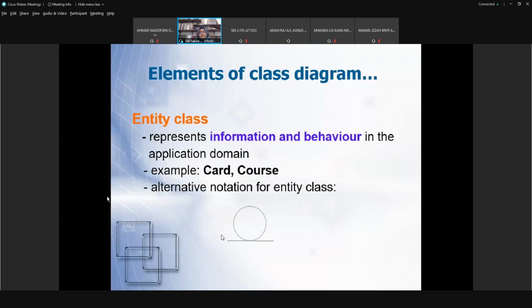For the entity class, it represents information and behavior in the application domain. So examples would be card, courses. So this is the alternative notation for entity class, right? A circle, and then we put a line under, right?